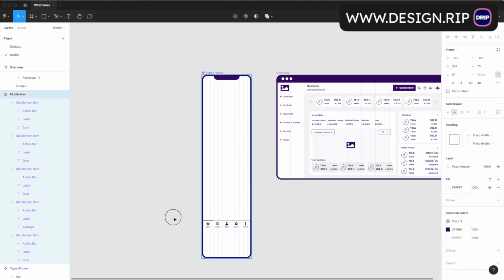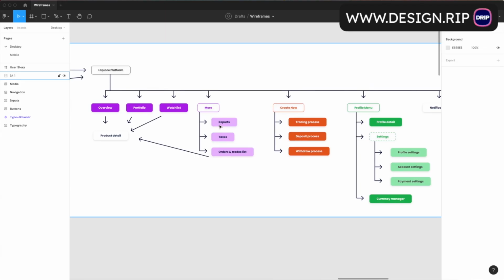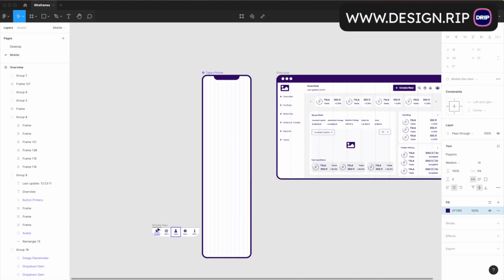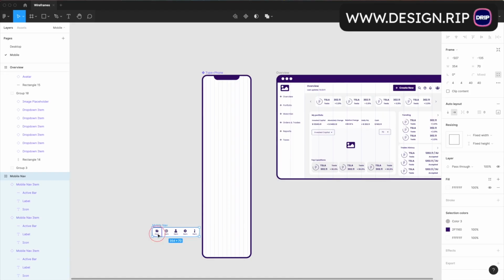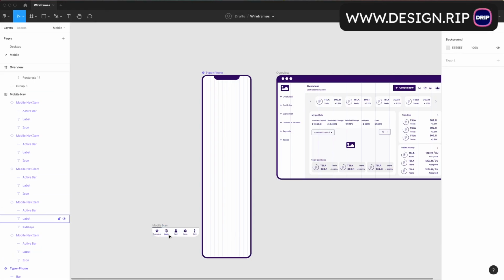If we briefly take a look at the sitemap on the first page, we can see that I have created a subpage called More, including less important pages of the main navigation like reports, taxes, orders and trades history, and this subpage will be crucial for the mobile wireframe. It's important because within the bottom navigation there shouldn't be more than 5 destinations. The page that we definitely should have in the bottom navigation is the overview page, which will be landing page after login, so we put it in the first place.